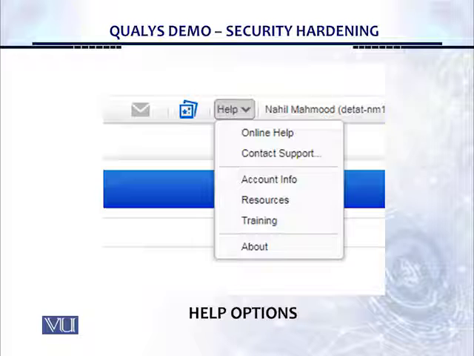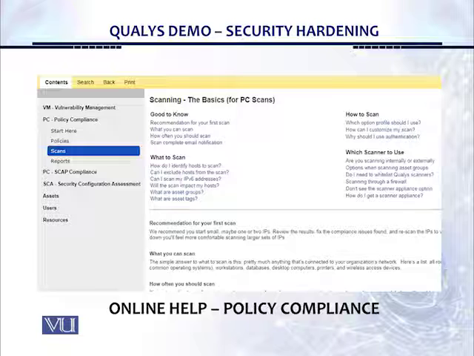So if you go to the help button, which is on the top right side, there are 3 or 4 menu items here. There's an online help, there's resources, and then there's training. If you go to the online help, under policy compliance, there's a huge menu, and there are a number of resources here. And you can look at scans, policies, reports, and other menu items on the left side.